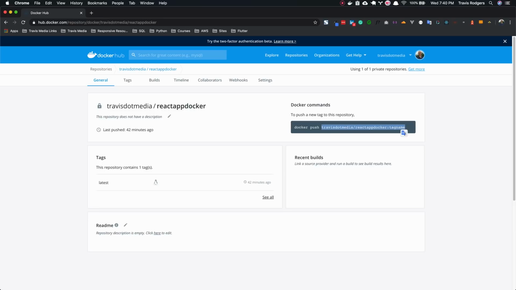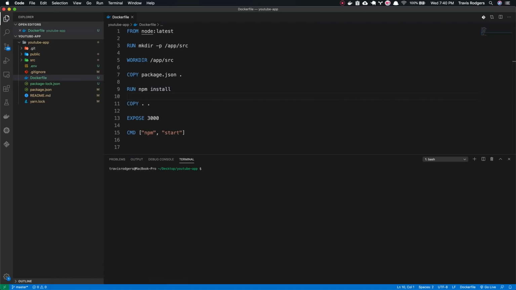Now, how do we do that? How do we push our image up to Docker Hub? Well, let me show you. Let's go back to VS Code. And here's what we want to do. First, we want to log into Docker Hub.